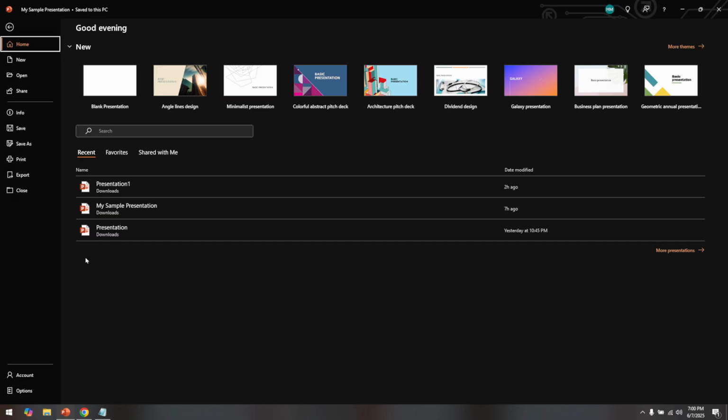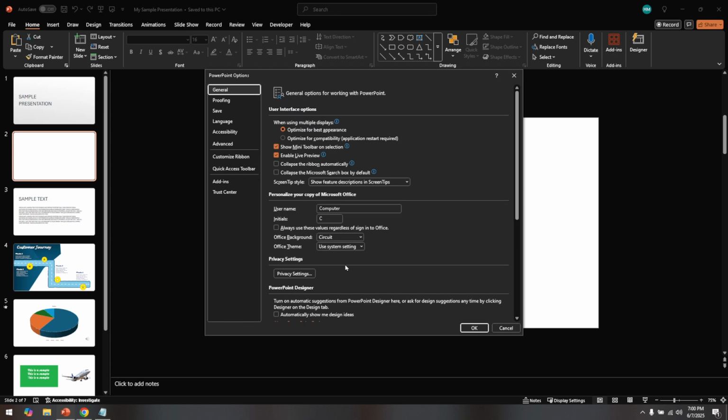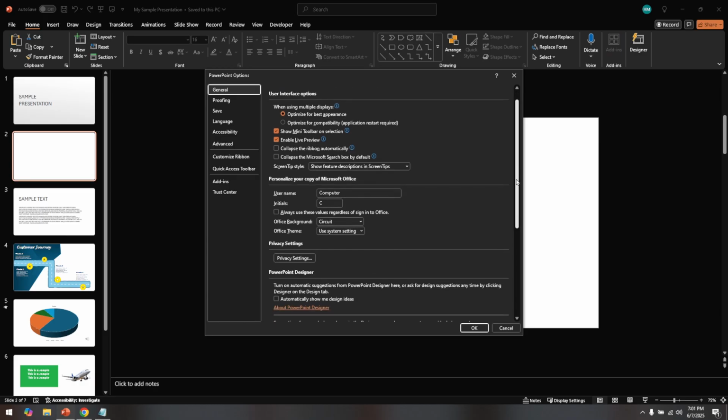Click on Options to open a new window. This will take you to a comprehensive list of settings where you can customize the behavior and appearance of PowerPoint according to your preferences. Now let's move on to the General section within the PowerPoint Options window.